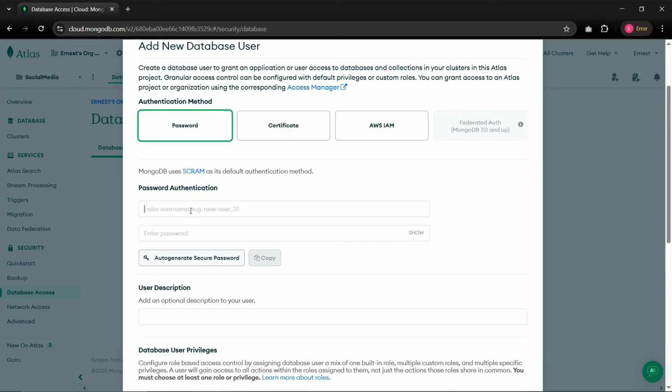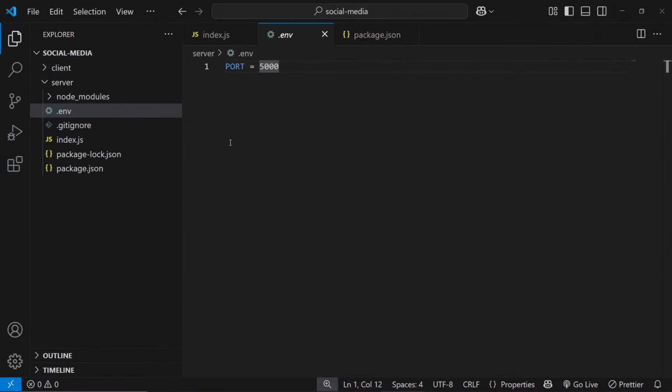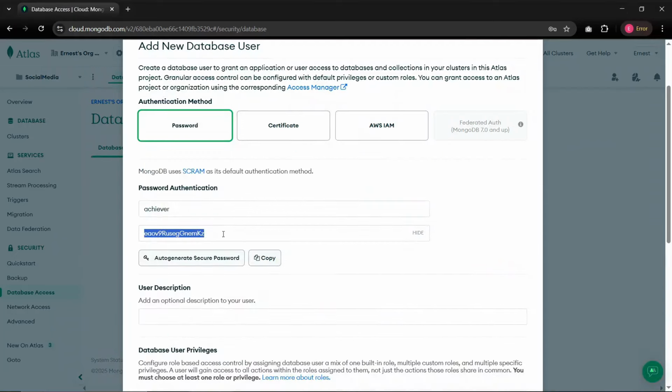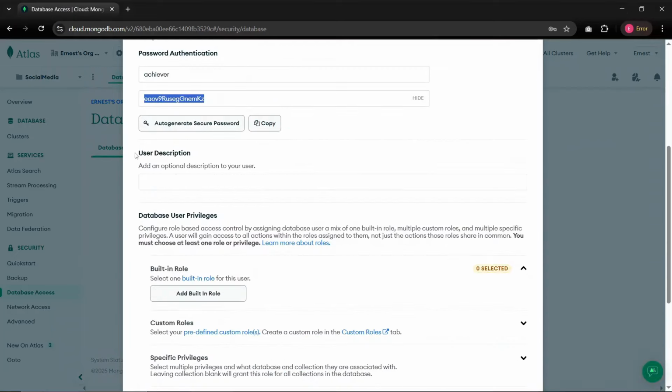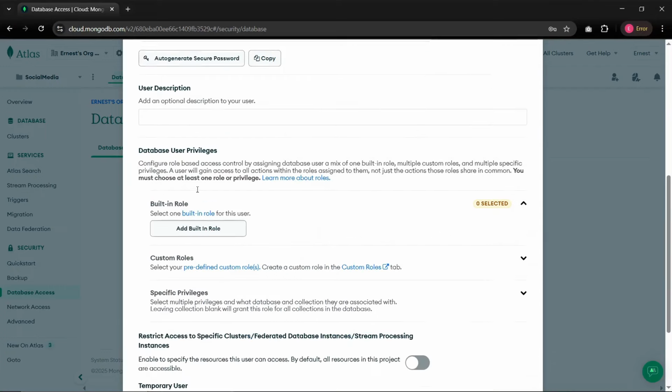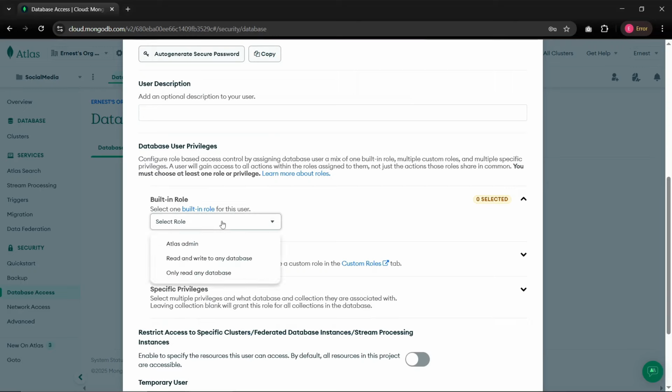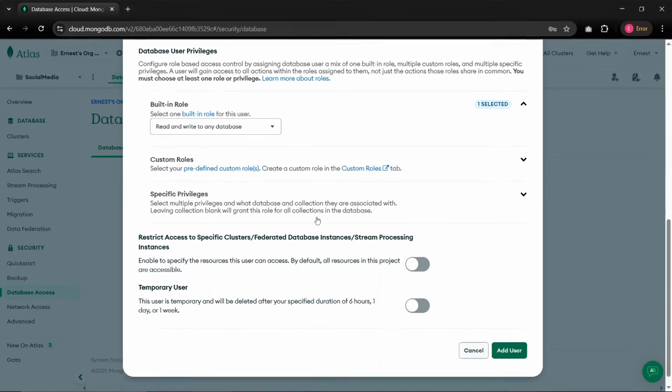So username, I'm going to do Achiever, and for the password I'll generate that and I'll copy that to my code here. For now, I'm actually going to have that in the link, the URL that we are going to get in a minute. And user description, I don't need to add that, and the role, read and write, and what else do I need here?